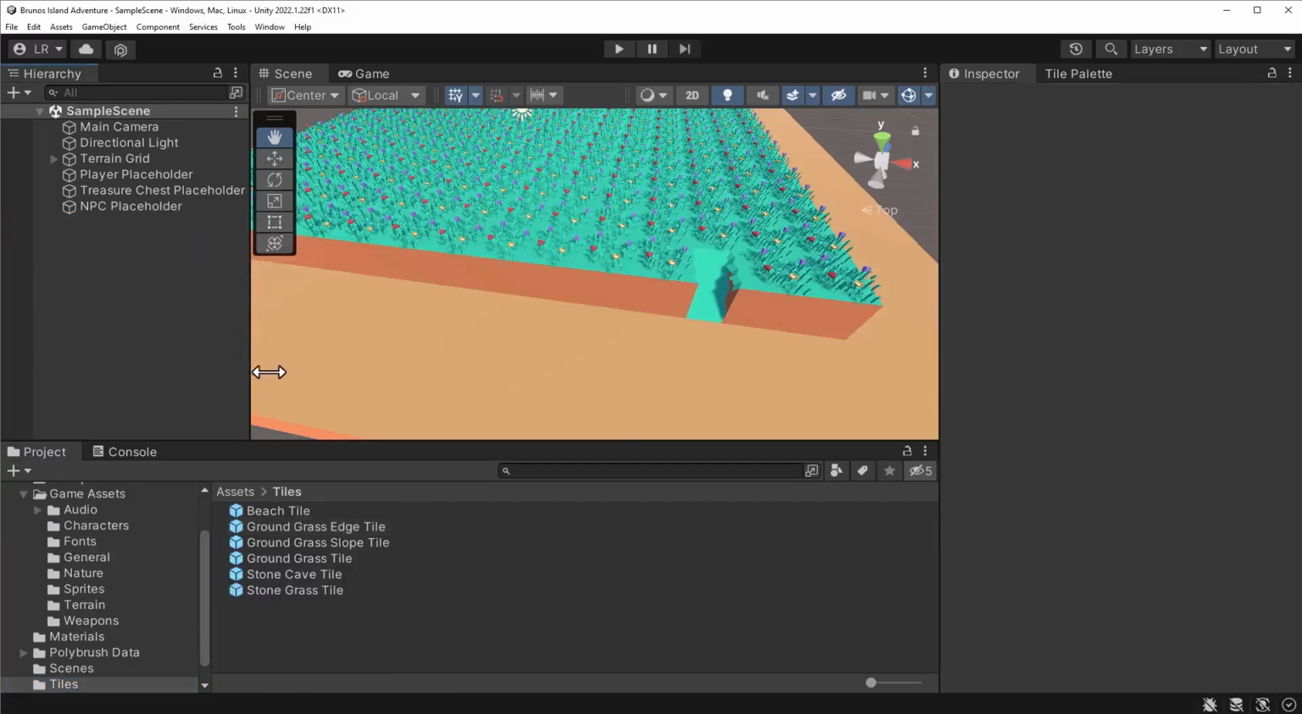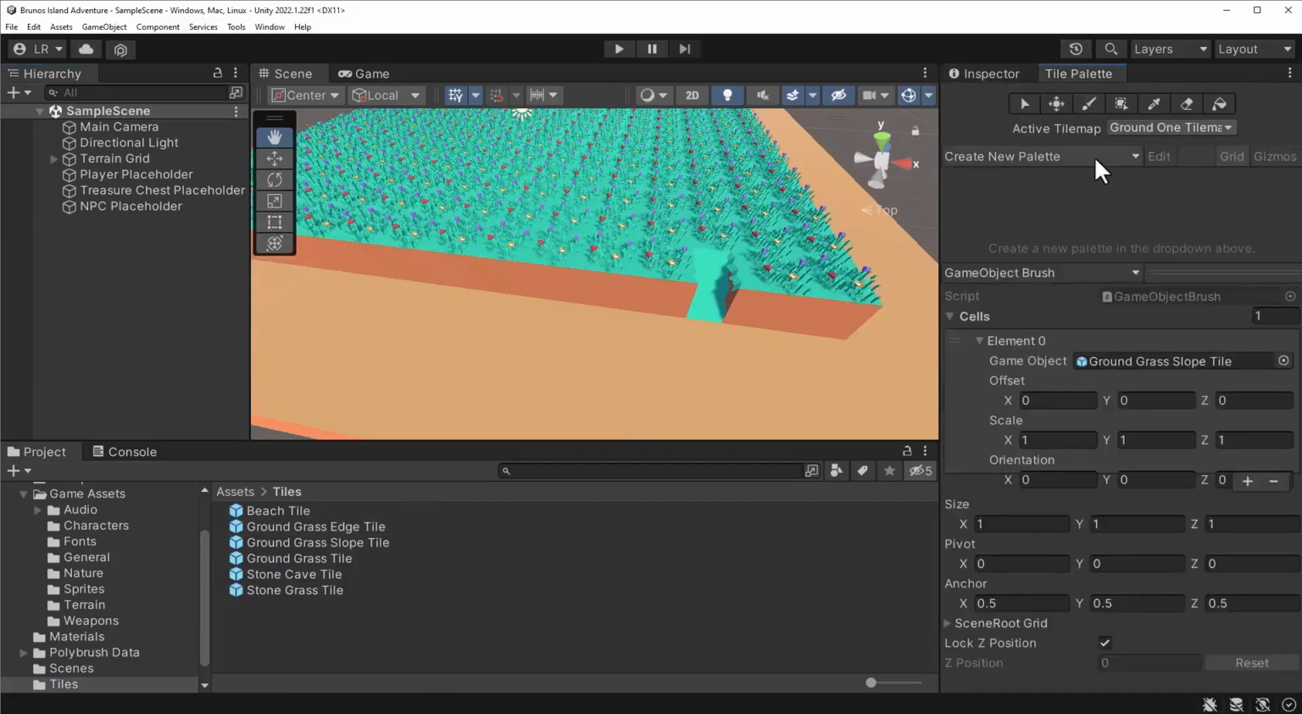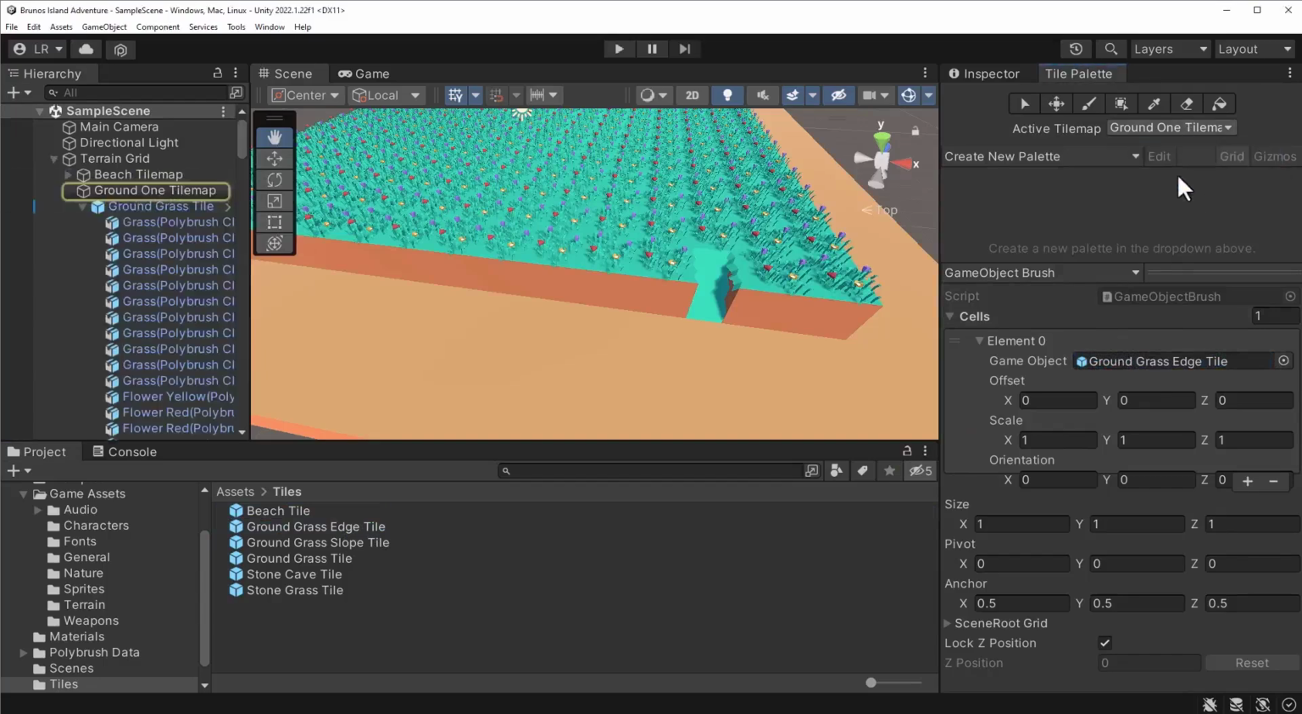Next, let's update the tile palette. In the tile palette, add the game object to the brush. Next, set the active tile map to ground 1. Awesome. Let's try painting the bottom side of the map.